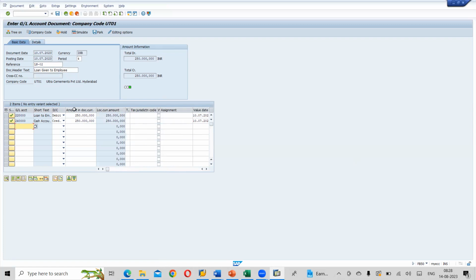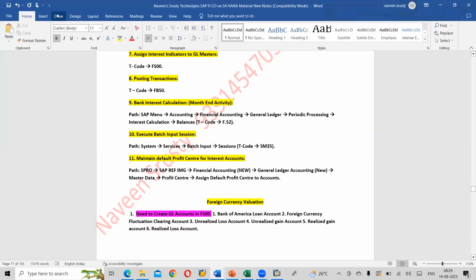Hope it is done. So click on save button. Okay. There are two postings. One is we have taken a loan from ICICI for car and we have given advance to employee. Okay. Next, let us do the interest calculation after posting. Write down bank interest calculation, month end activity.